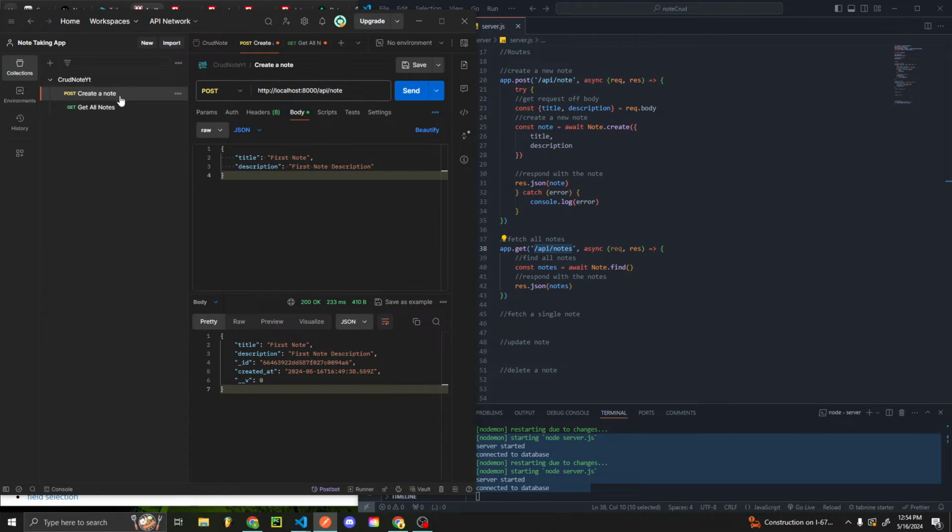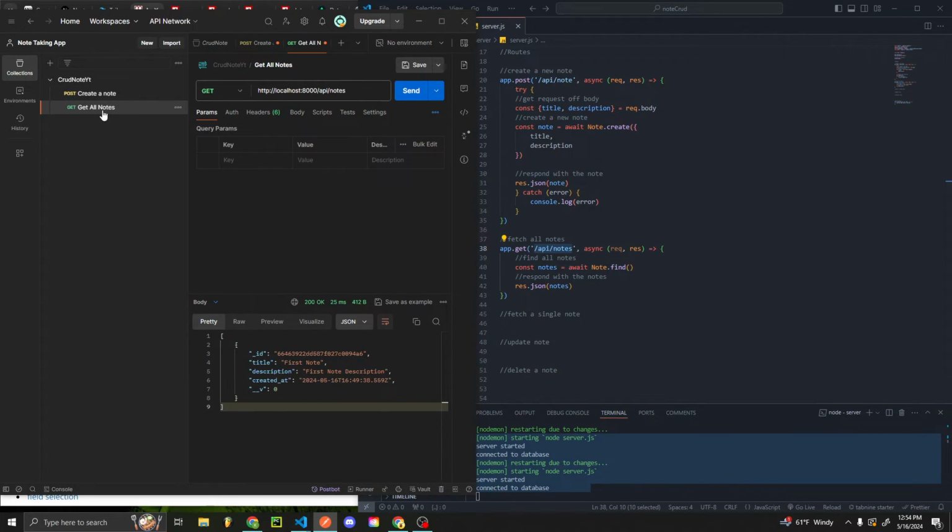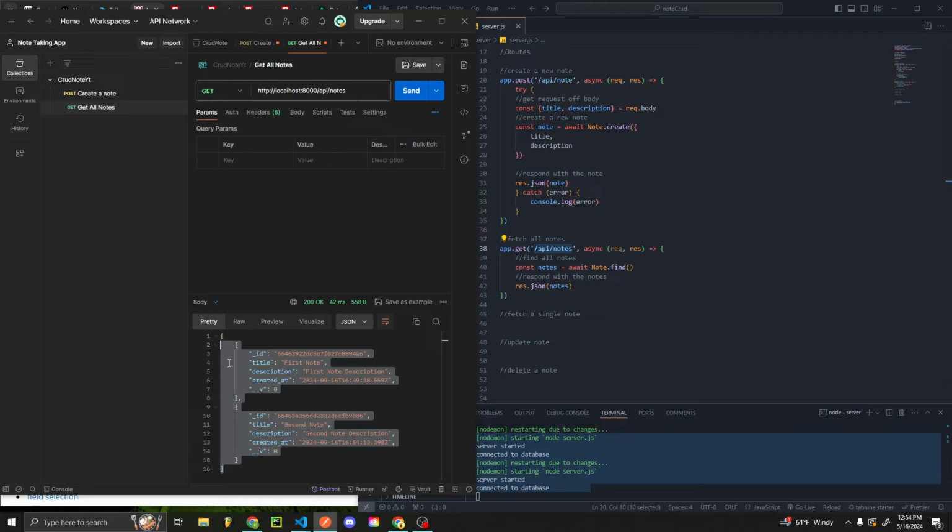But let's say I create another note, so let's create another note. So this could be our second note and second note, and for now, we click send, it should create our second note. So now if I get all the notes again, if I send this request, we should see two notes in our database.